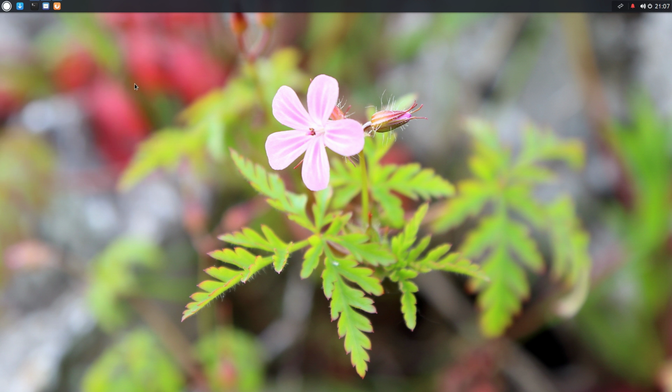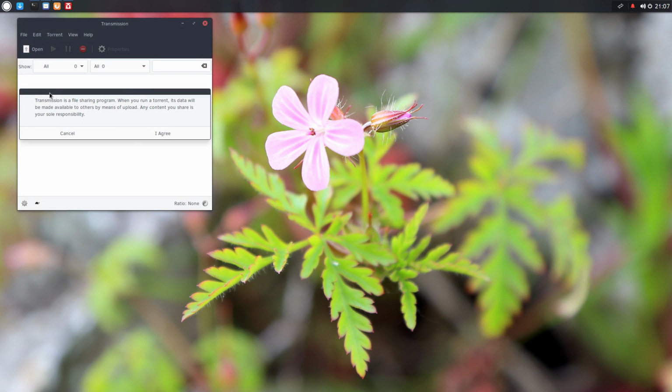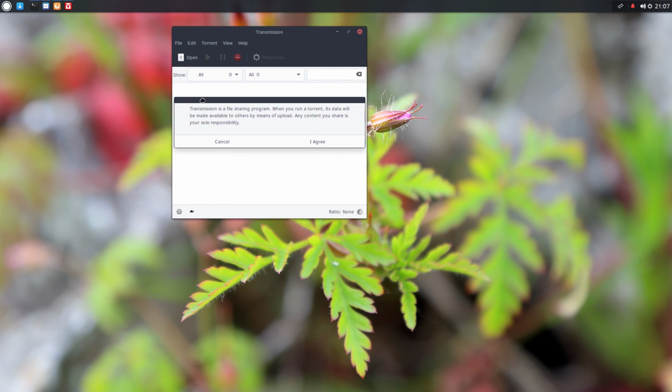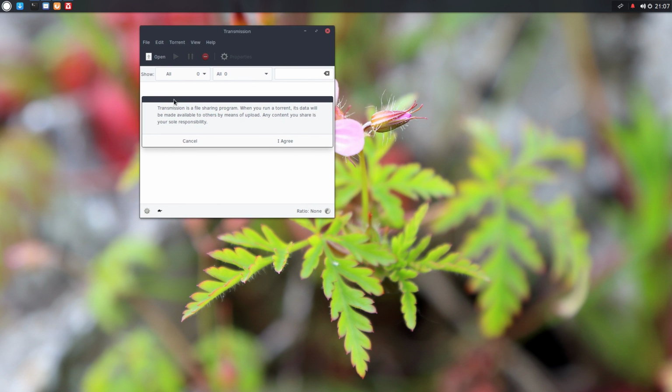Finally, we've got Transmission. Again, I use rtorrent. This is one of those things where I don't agree that it should be saying this to a person. It's just a protocol. It's not saying let's go pirate. I use a lot of torrent files for downloading free software. It takes a load off the servers, and I also know that I'm getting a reliable download that other people have downloaded as well. So yeah, okay, it's a file sharing program. When you run a torrent, its data will be made available to others, blah blah blah. Any content you share is solely your responsibility.